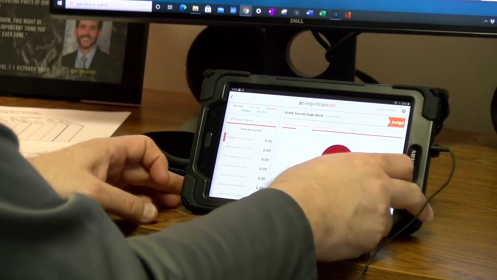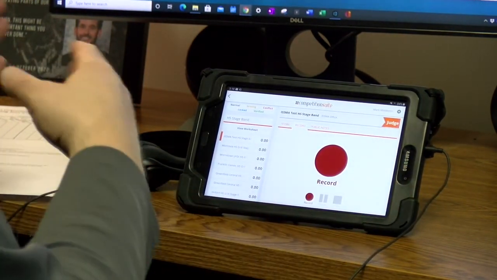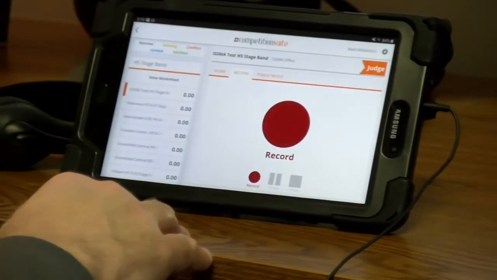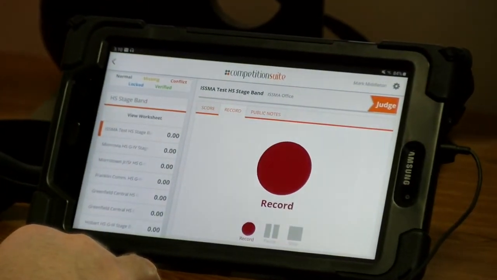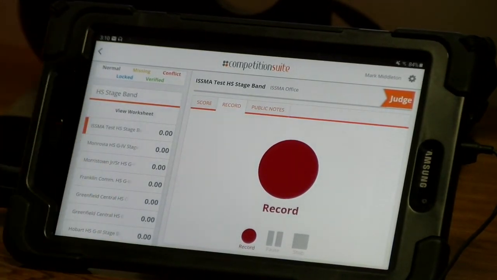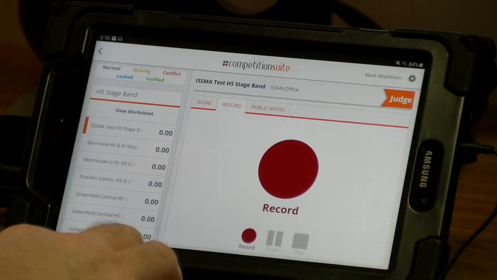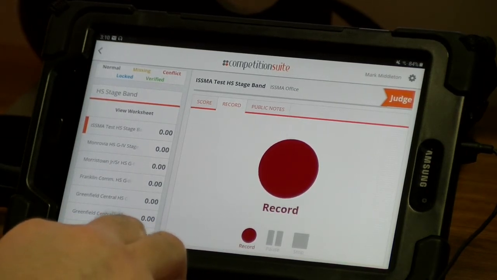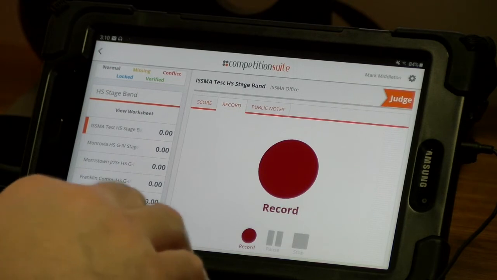So here we are. When you get ready to start adjudicating a group, you'll probably want to record a little introduction like you normally would at a live event. Introducing yourself, what the date is, what the event is, looking forward to hearing your performance, and hope my comments are helpful, and all those kinds of things.